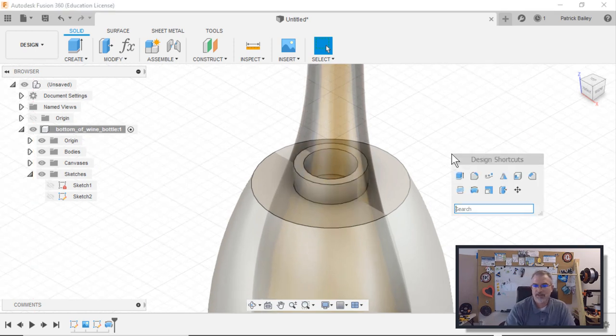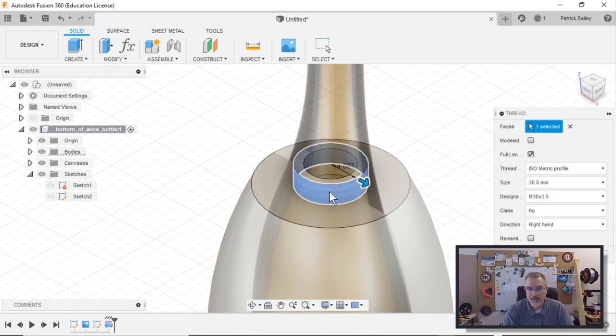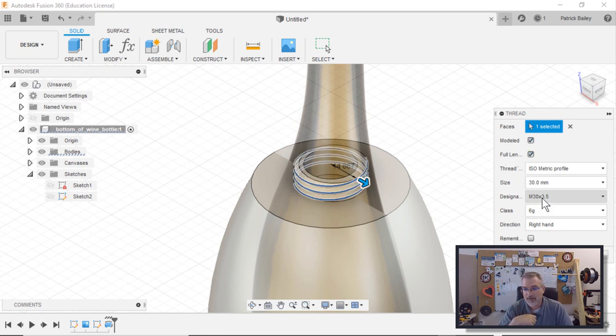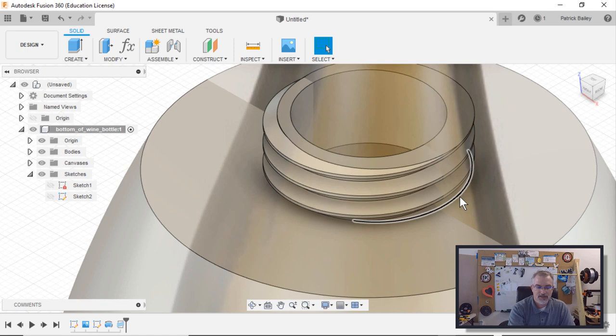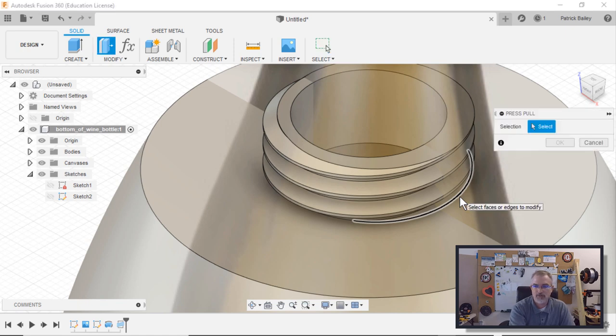And then I can hit my S and you can hit threads and then you select the outer thread here. Then you have to select model. You want to model the thread, not just show it on there. And then see, it'll say, hey, I'm doing an M30 by 3.5, 6G right hand. Fantastic. Hit OK.